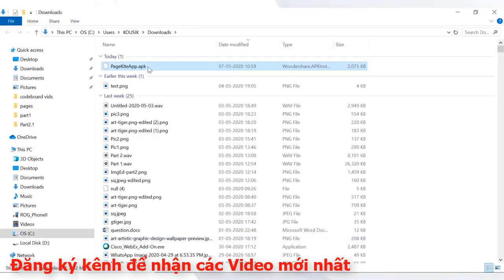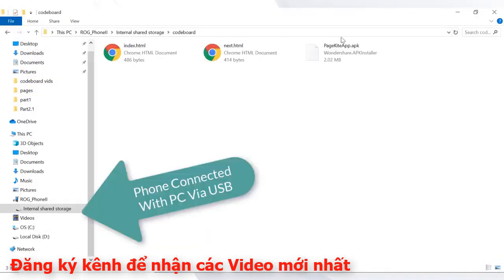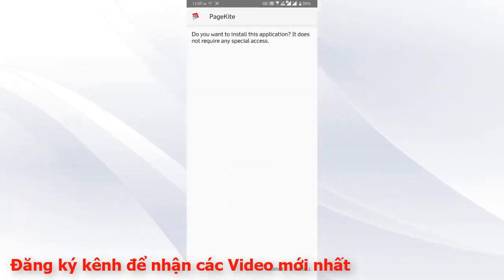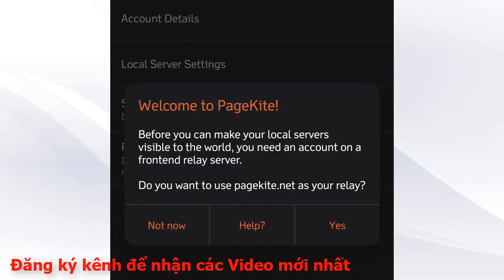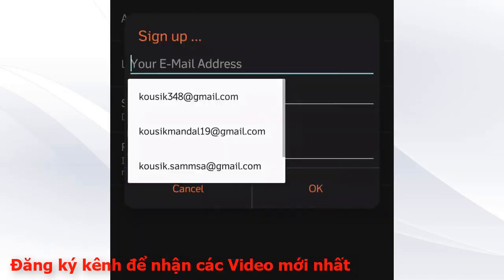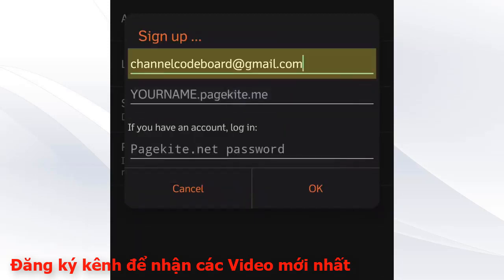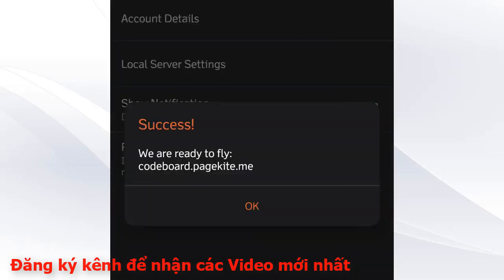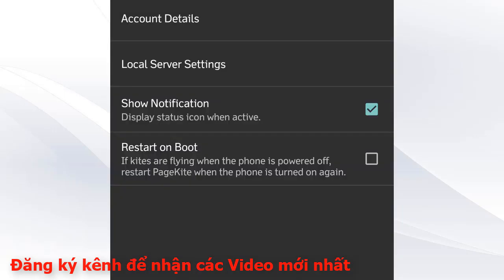Now transfer the APK file to your Android phone. Install the APK. Open it. It will ask you for your email ID and name. Remember, this name will be a part of your public URL. So just think before you put something. Like here I am providing it as codeboard. Now confirm it. It will show you an alert with your public URL. For me, it is codeboard.pagekite.me. Just dismiss the alert for now.